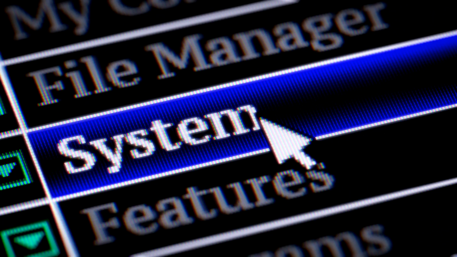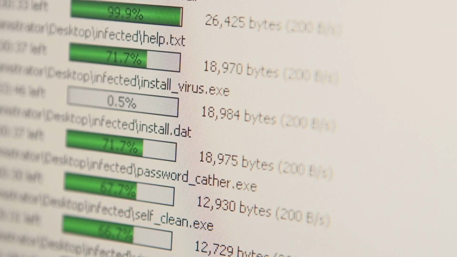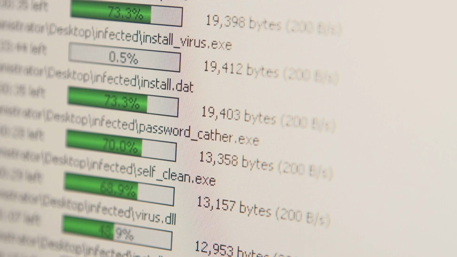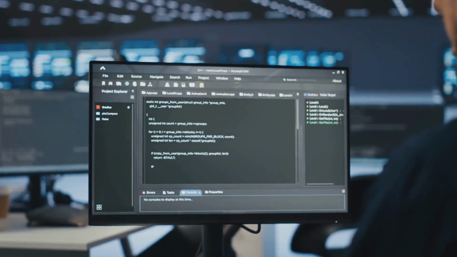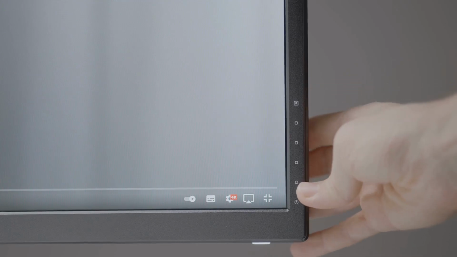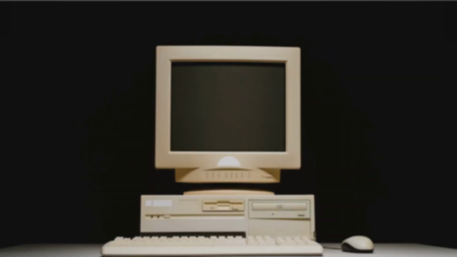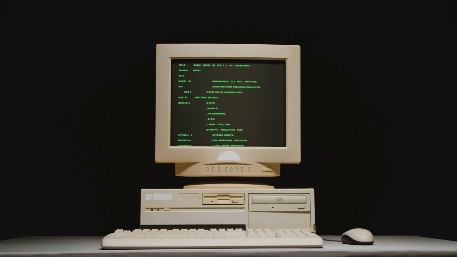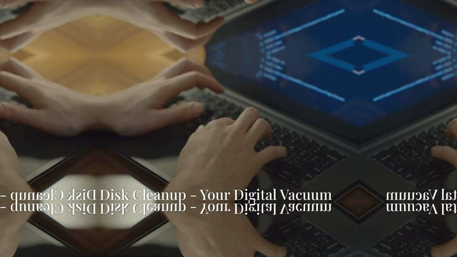Let's head over to the Startup tab. This section shows all programs that launch at startup. Disable the ones you don't need. Right click and select Disable. Streamlining startup programs speeds up your PC.